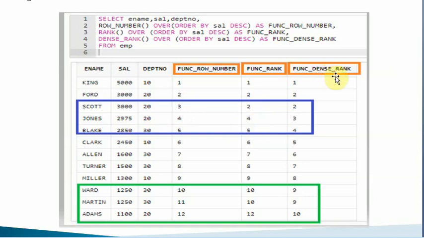If you see the DENSE_RANK function, here it's 2, and if we have the same value again, it puts the same rank. For the next one it's not omitting 3, it's providing consecutive numbering, 3 here, then 4 here. Similarly here, both these values are the same, so RANK assigns 10 and 11 is omitted. But with DENSE_RANK, after 8 comes 9, and then the 10 value. The consecutive ranking is being provided.